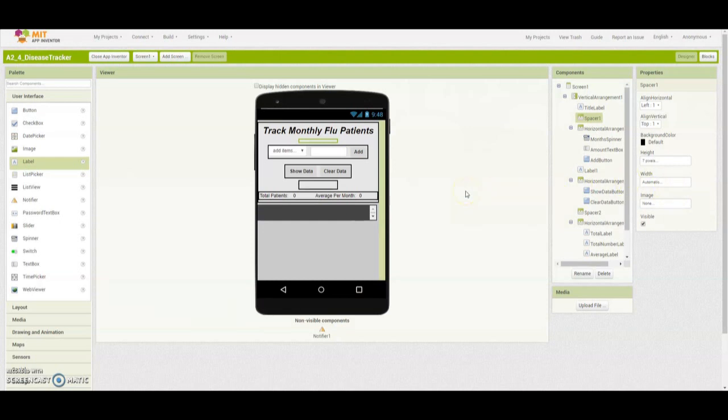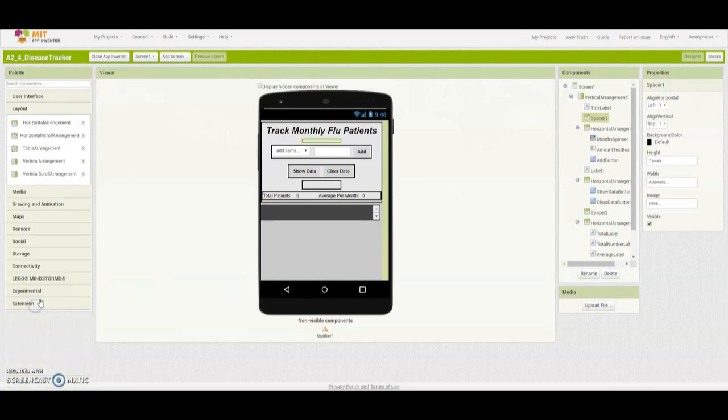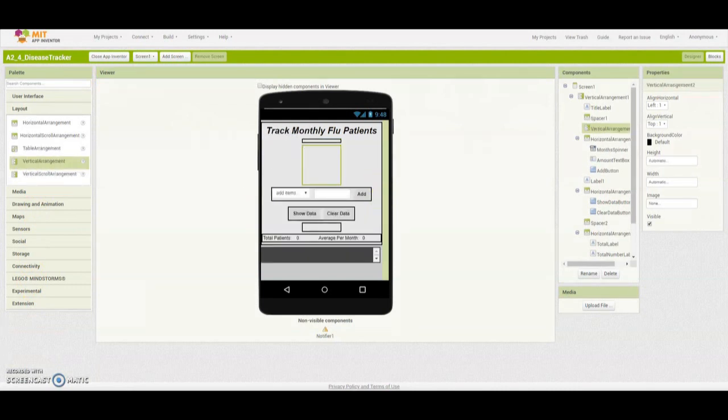Now the next step is to add a vertical arrangement. Within this vertical arrangement, we're going to add 3 additional horizontal arrangements. This is what's going to house that clinic name, address, and phone number. We're going to give this its own arrangement to keep that data nice and organized. So over on our palette, we're going to find our layout, and we're going to find a vertical arrangement. That vertical arrangement is going to get dropped right below that spacer.